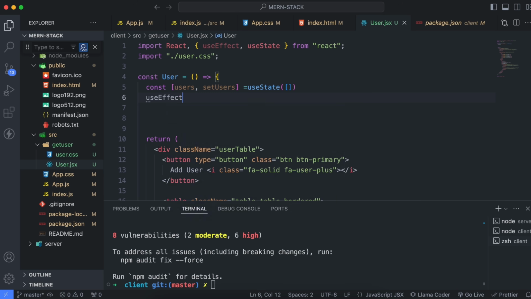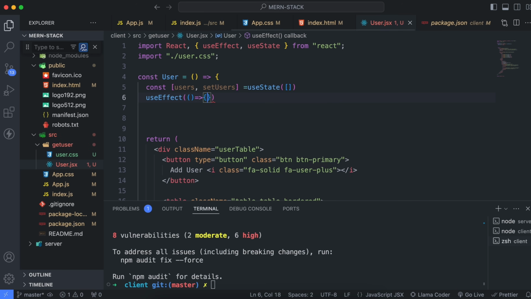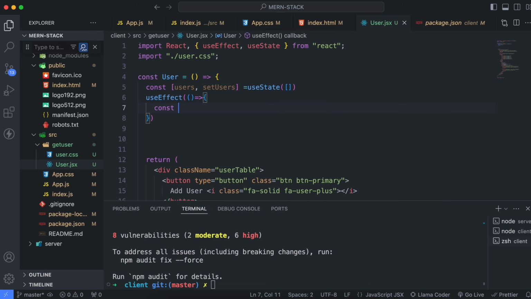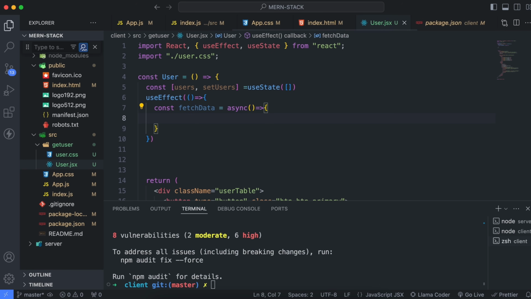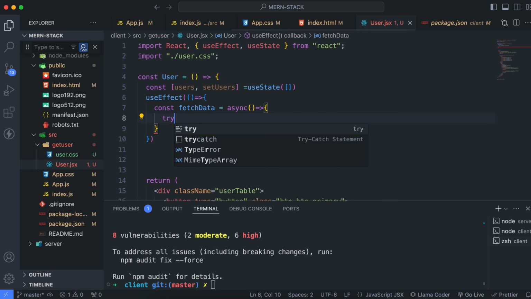Once this is done, now we will be using the hook called useEffect. So just type useEffect. useEffect is basically a hook used in React for managing side effects in the functional component. So let me just go inside here. Inside here, we will be creating an asynchronous function called fetchData. So just type fetchData, and let's define async. And inside here, we will just create a try catch block.